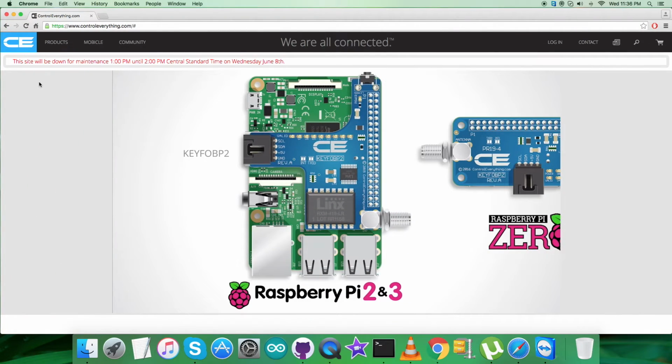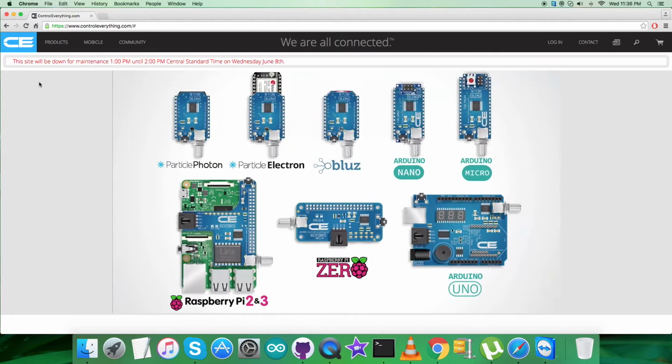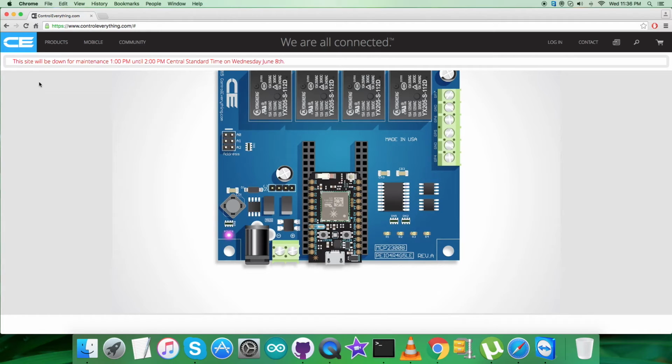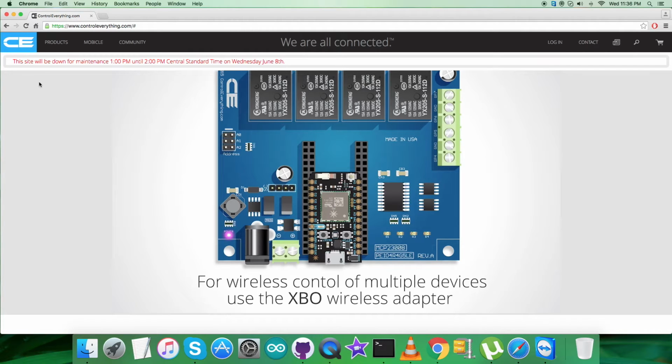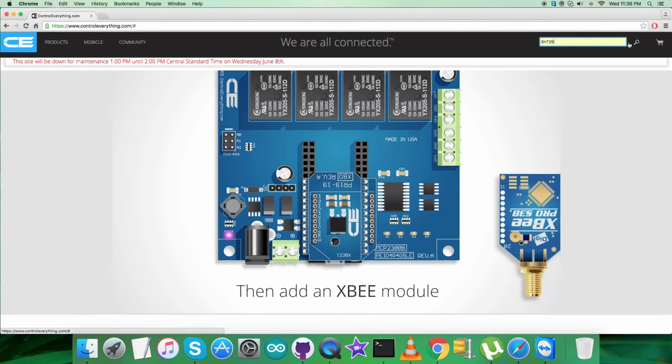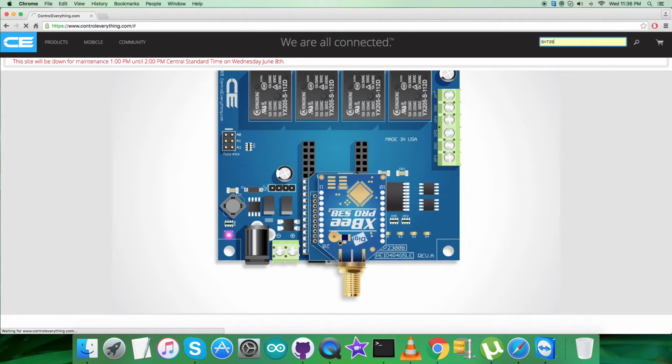Hello everyone, today I'm going to start working on a new sensor, the SHT25. To gain more knowledge about this sensor, we have to have a look at the website controlleverything.com, and here we have to log in and search for the sensor SHT25.